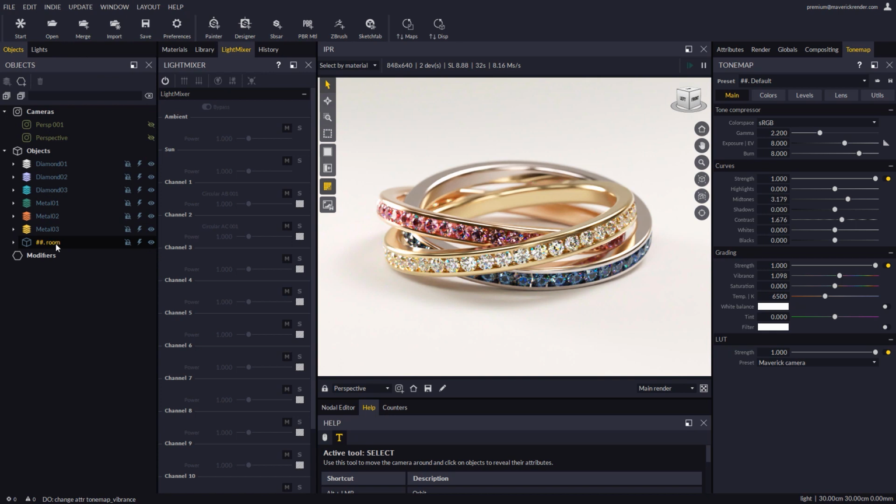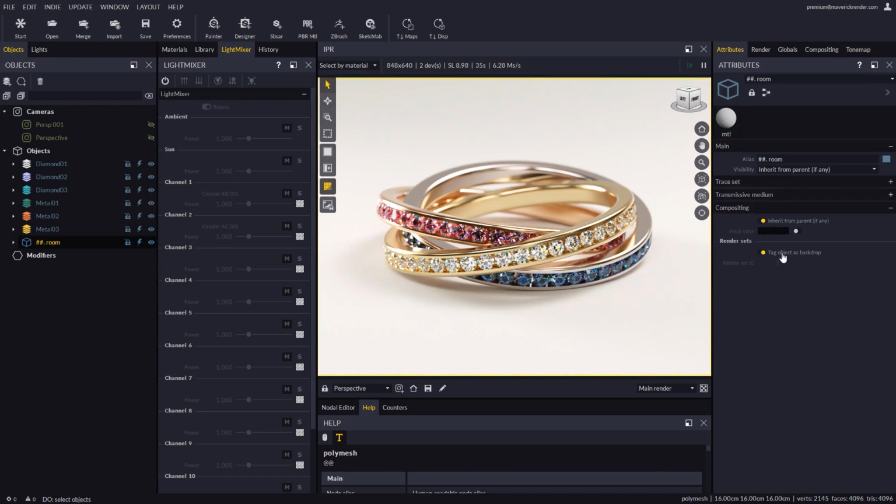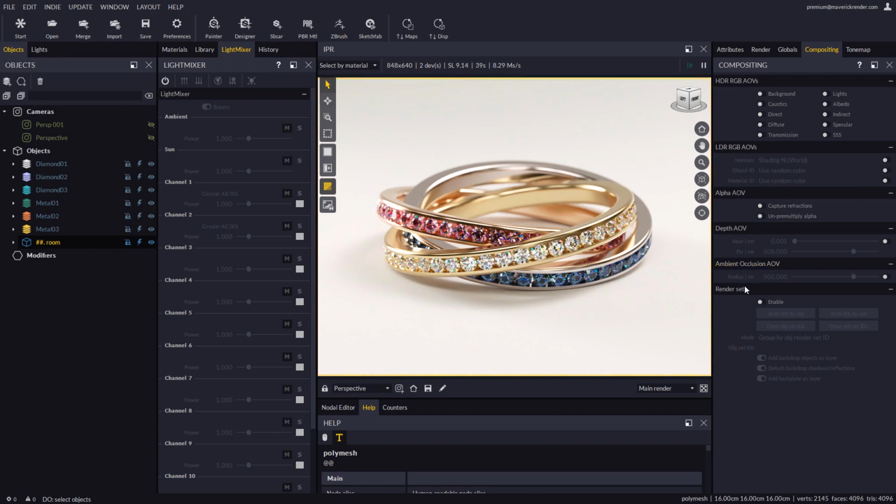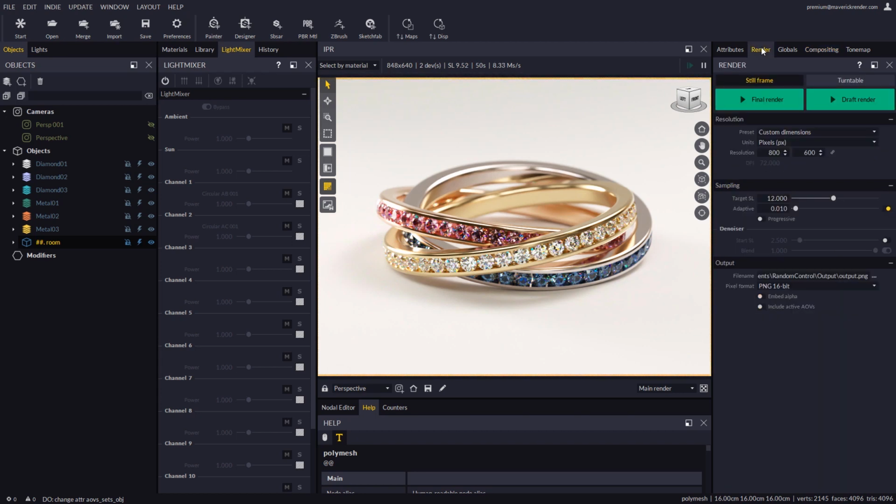To this end, let's select the ambience's room and make sure that the backdrop option is enabled. In the compositing panel, let's enable render sets and type in the word all, so all the elements in the scene are rendered. In the still frame tab in the render panel, we will configure the output resolution and file name.